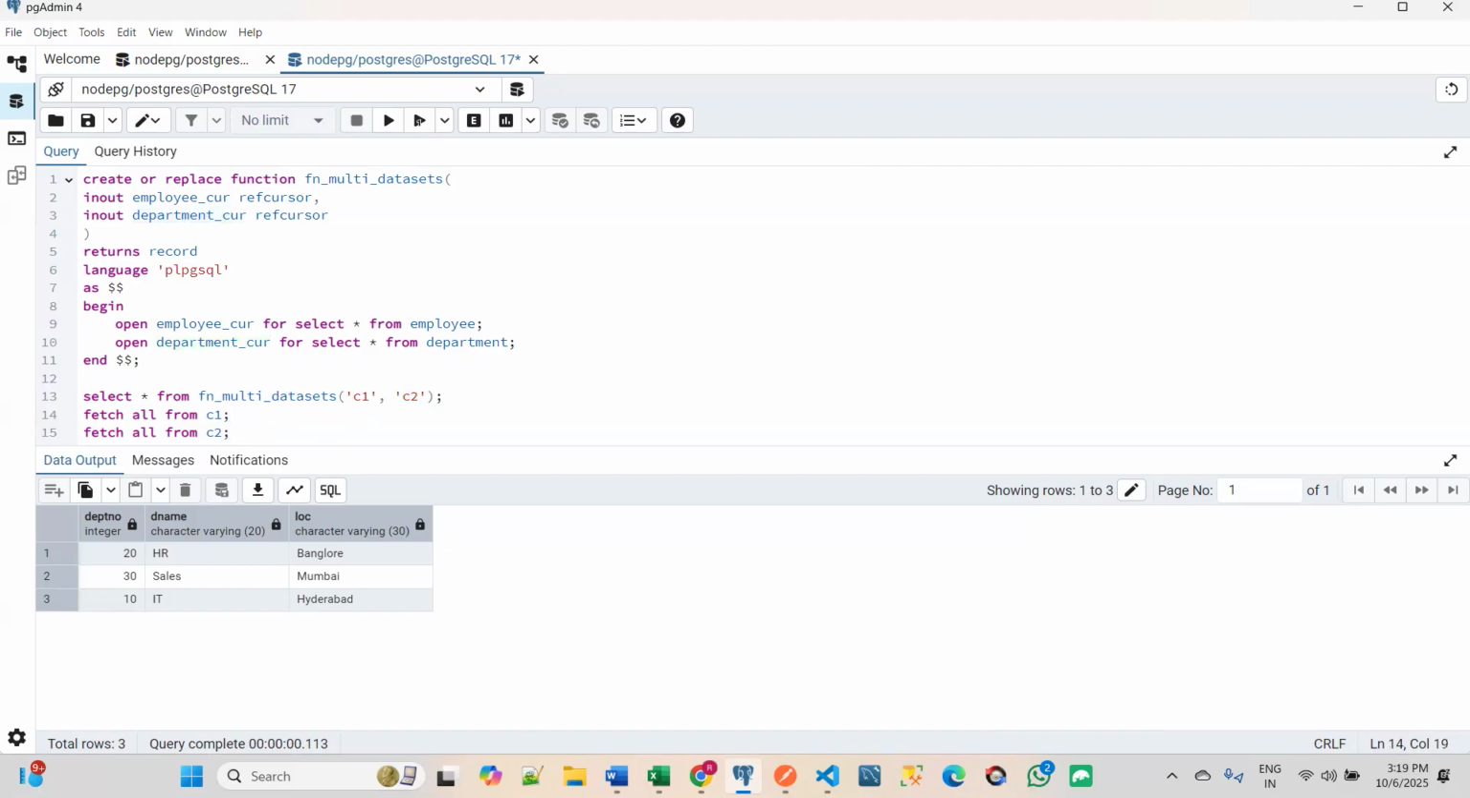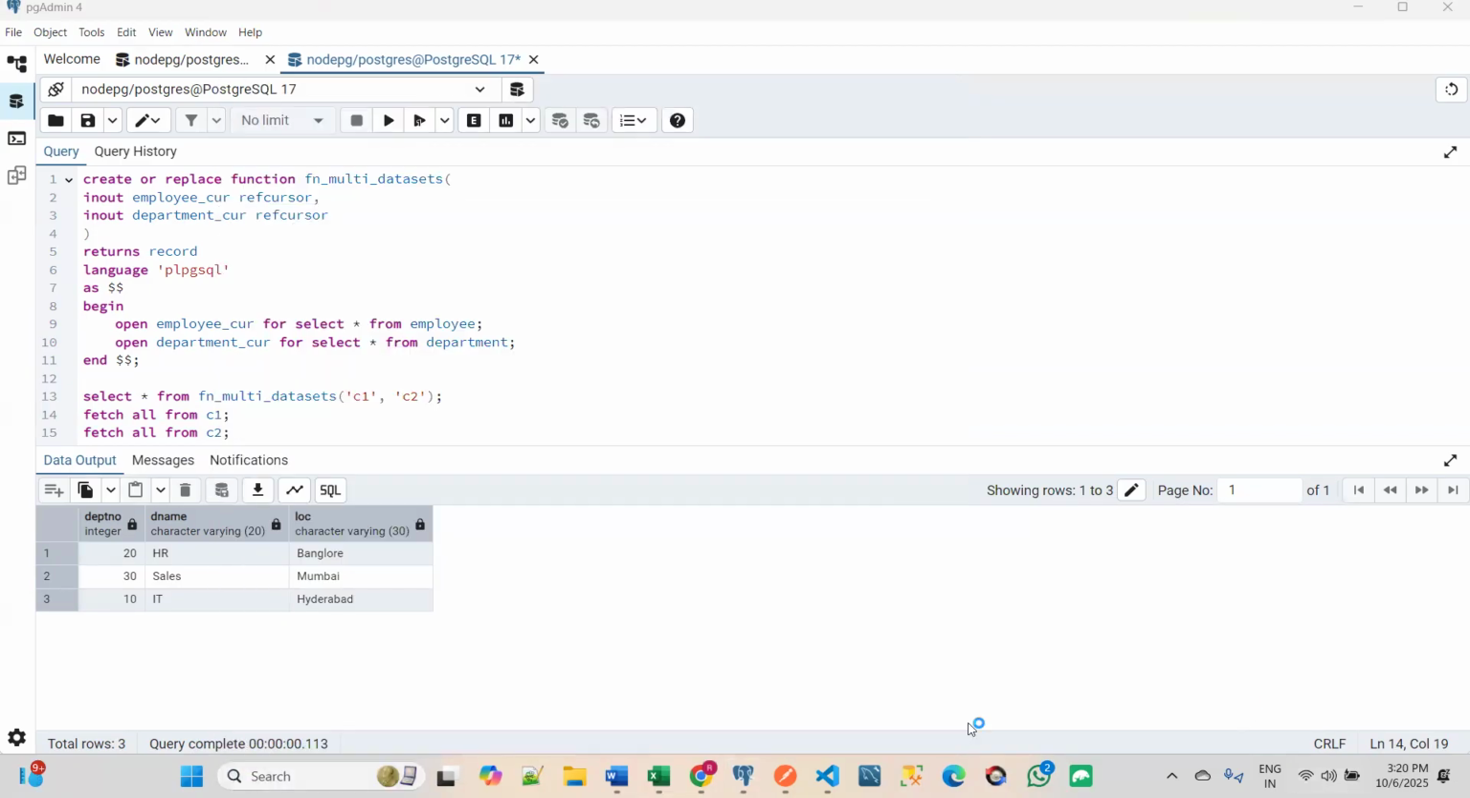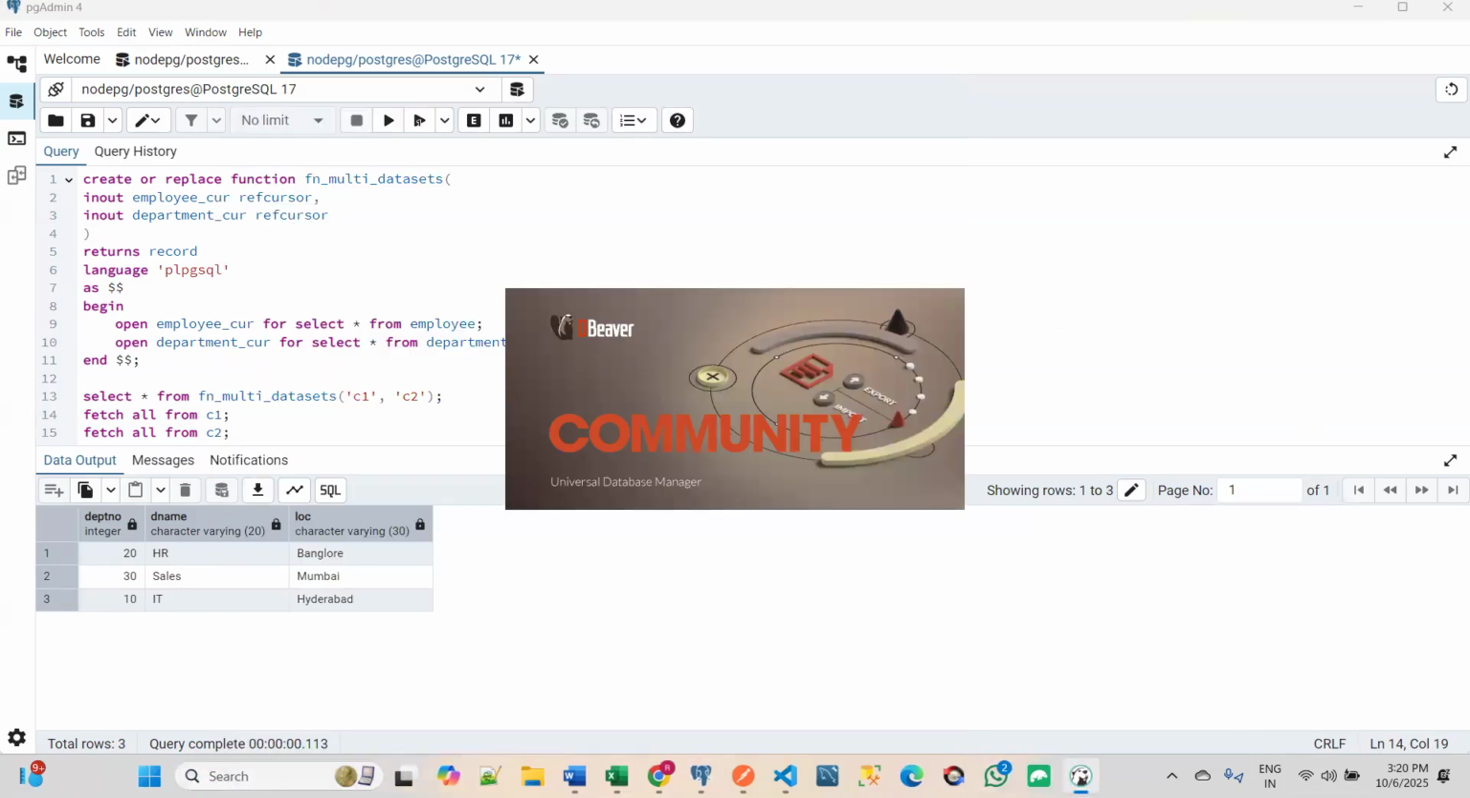So C1 data. This pgAdmin tool will not allow returning multiple data sets, so for that we can go for DBeaver. This is another tool for PostgreSQL. I think it will take time. I should have opened this DBeaver Community before this session.